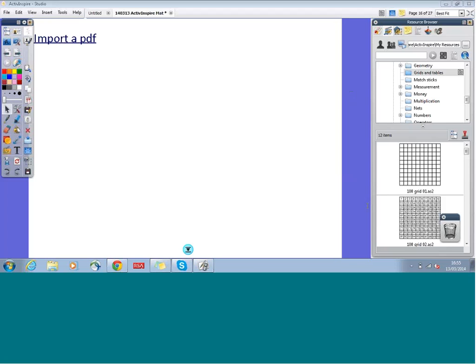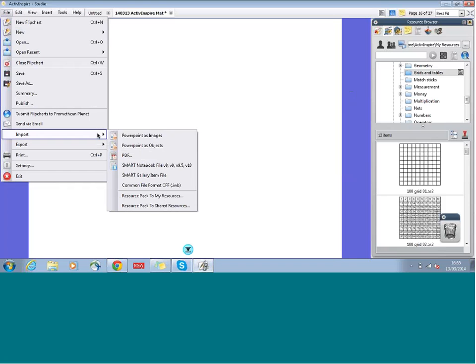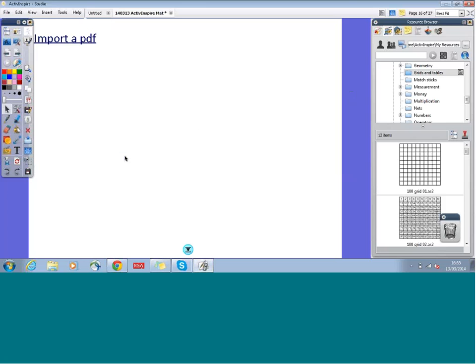So Janice, could you just maybe show us how to import one of the flip charts that I sent you? Sure. I'm just going to go up to File and down to Import here. And you can see I've got different import options. I can import PowerPoint as images or as separate objects. I could bring in Smart Notebook file, gallery items, or the common IWB file. We're just going to go for PDF here.